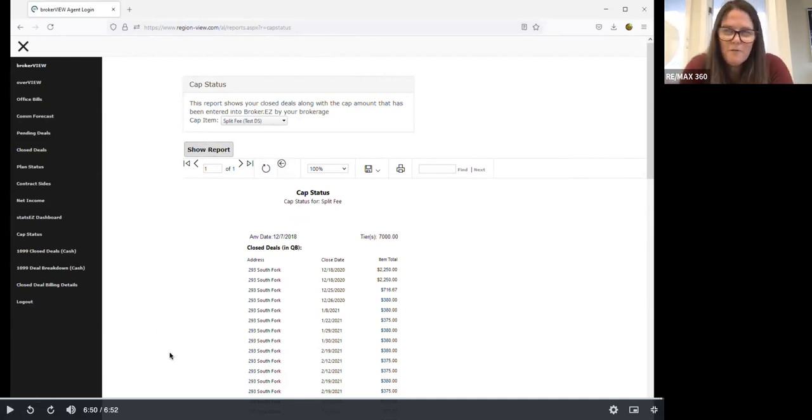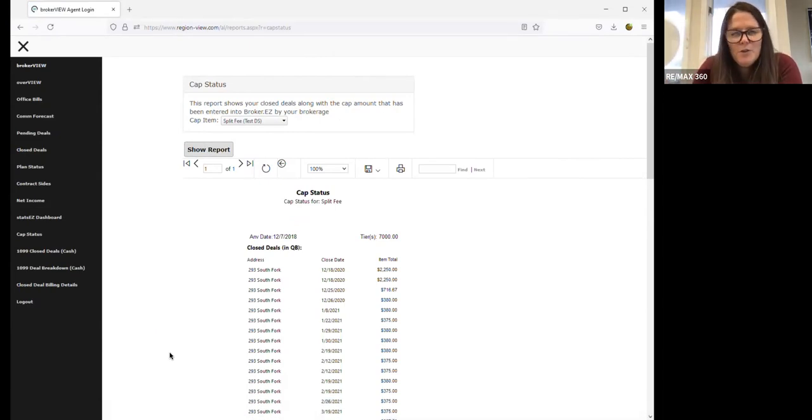All right, so that's the overview. It's pretty simple to use. Like we mentioned before, if you don't have your original login, you can reach out to Lynn and she'll send that to you. When you first log in, it will ask you to change your password.